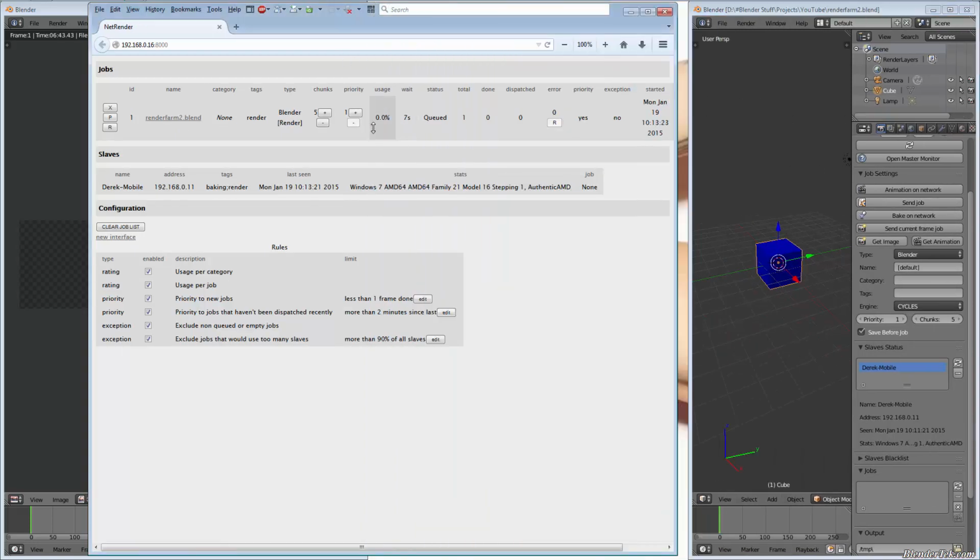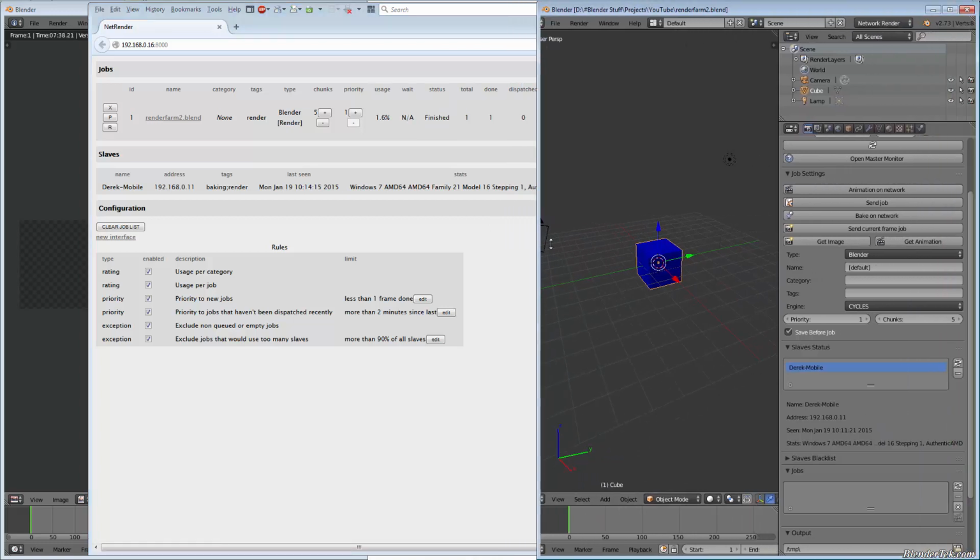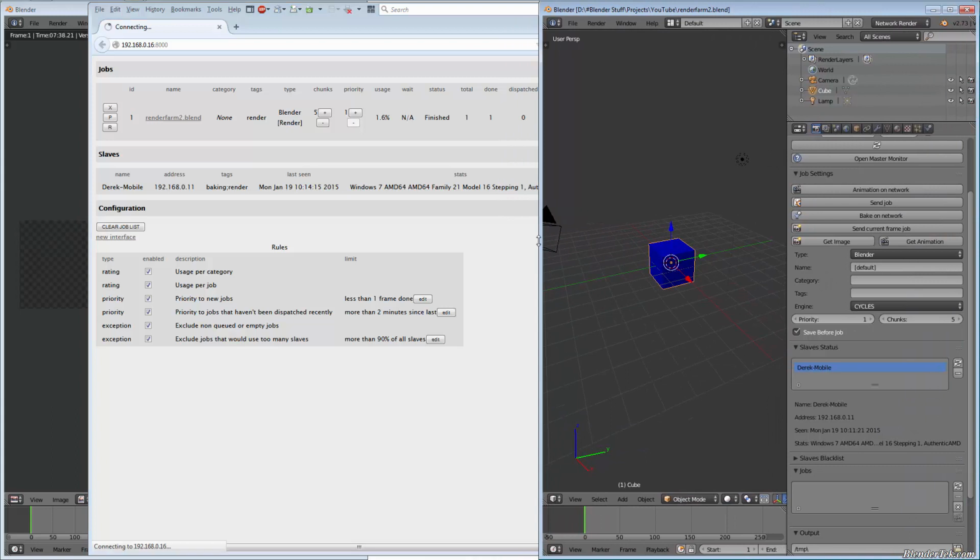You'll see the priority of my laptop should go up. My laptop says it's rendering render farm 2.blend as job 1. So there we go, it's now finished the render, and my laptop's now saying that it's waiting for a job again. So how do we get it? What happened to it? Where did it go?